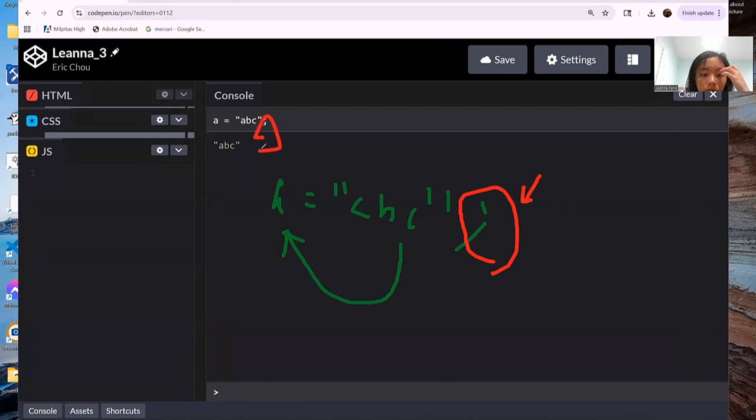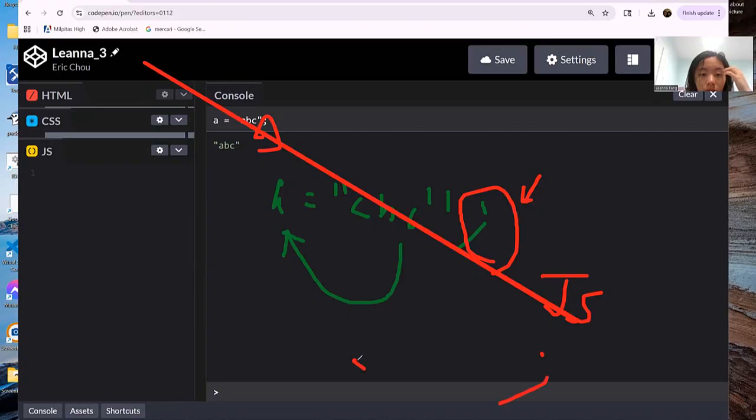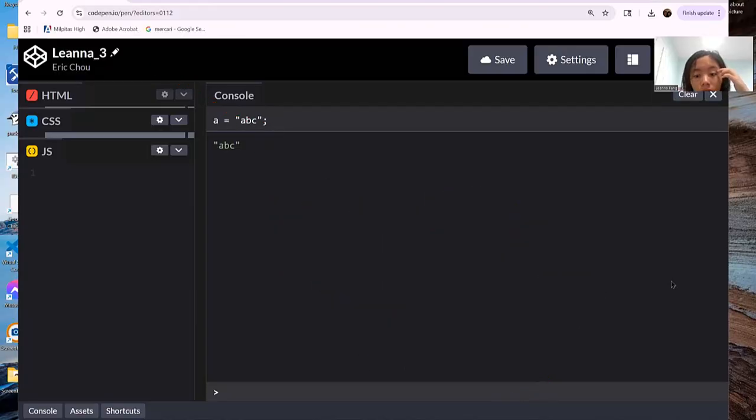JavaScript needs to have this semicolon. So a semicolon is just like a period in English. It's the end of your sentence. Is that okay? Yeah. So Python doesn't have it. In Python, you write a line and you don't need a period, but here you do, okay?